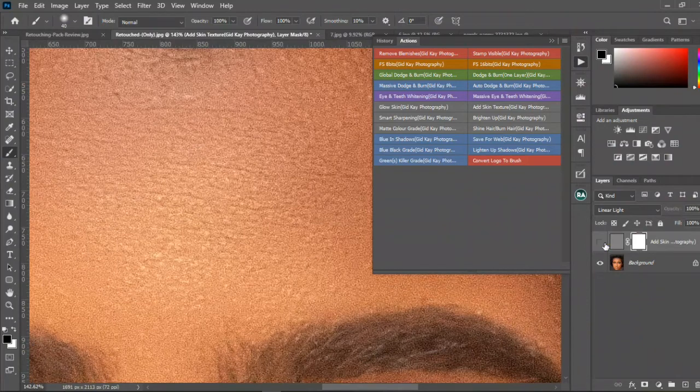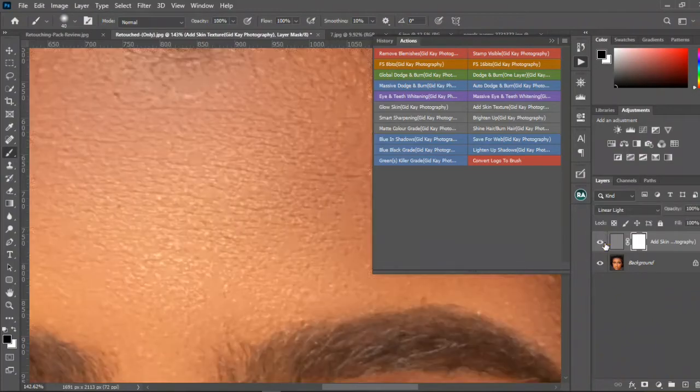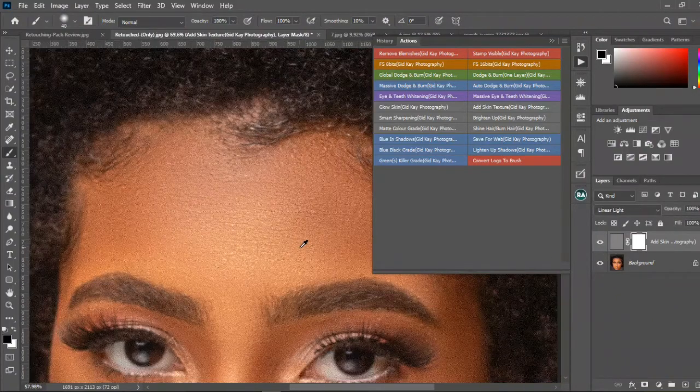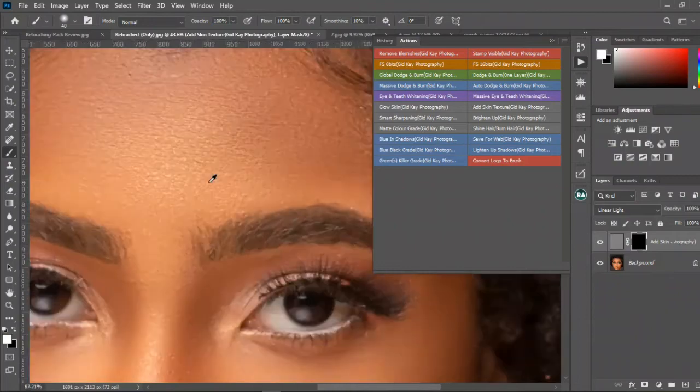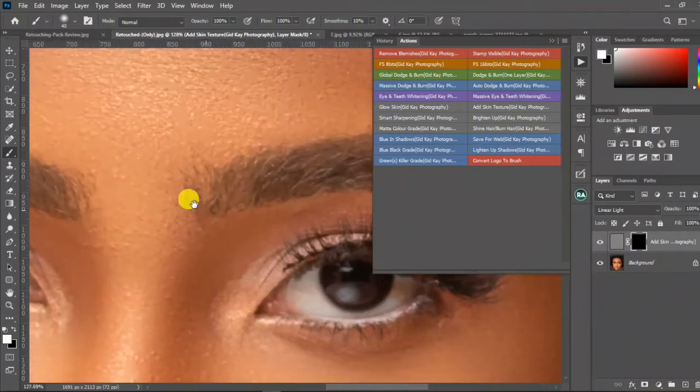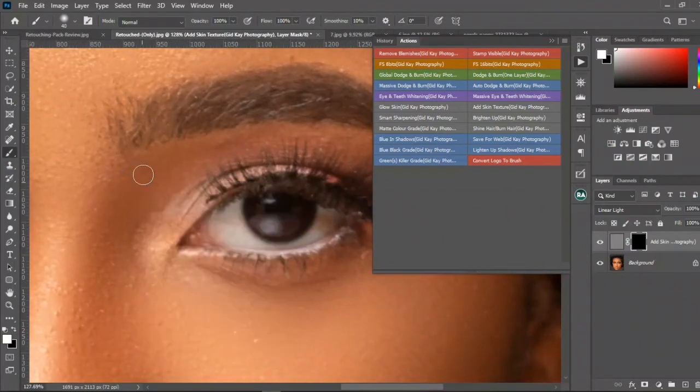This is it. After, before, after, and before. Right now I just want to apply it on a particular area, so I have to invert it to black. It also selects your brush tool for you and a white foreground color. Then maybe I want to add texture to this side. I just have to brush. Yes, this is the effect.